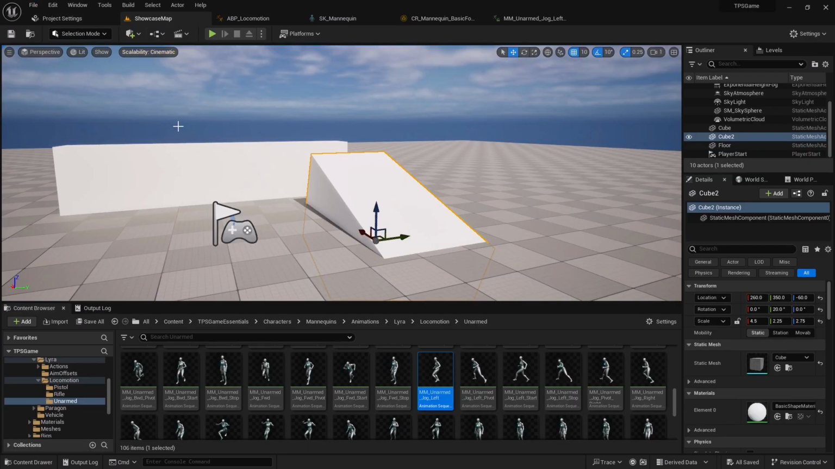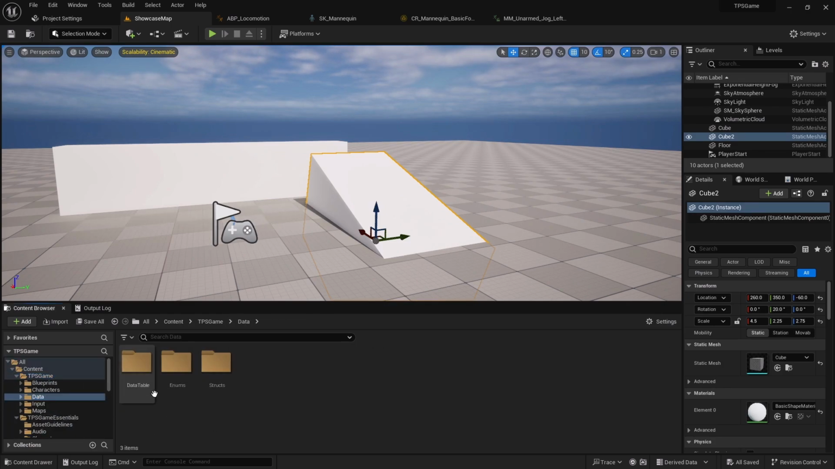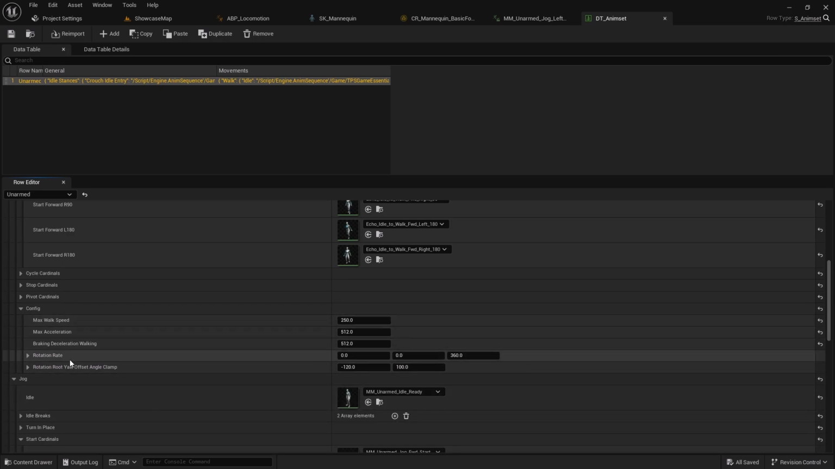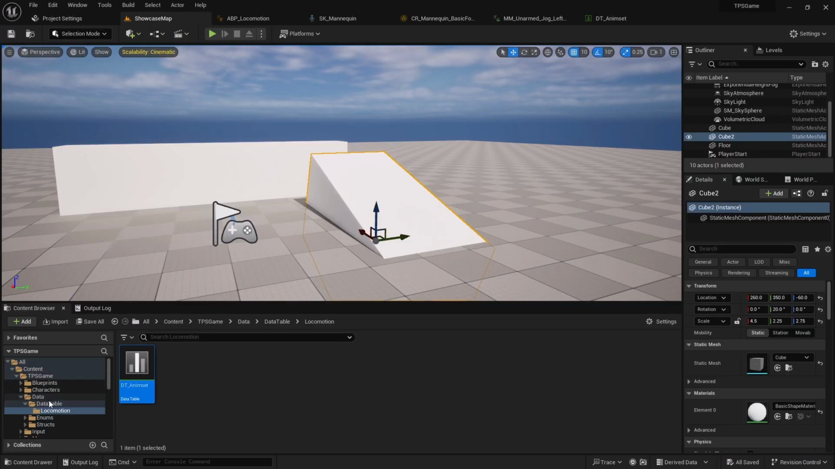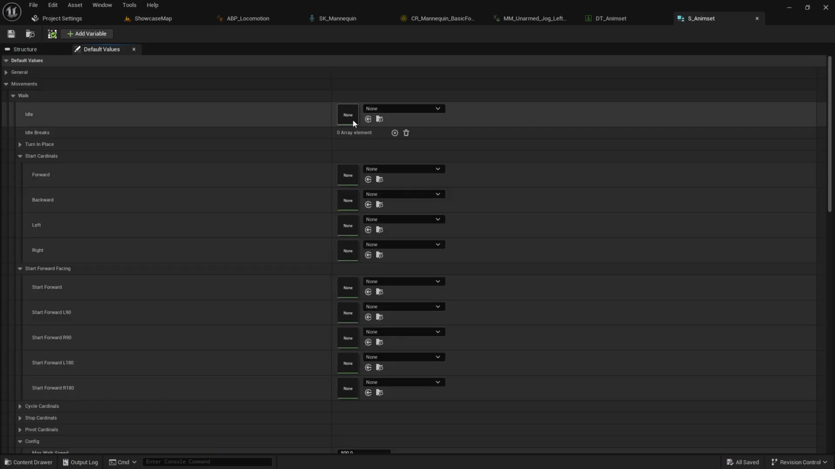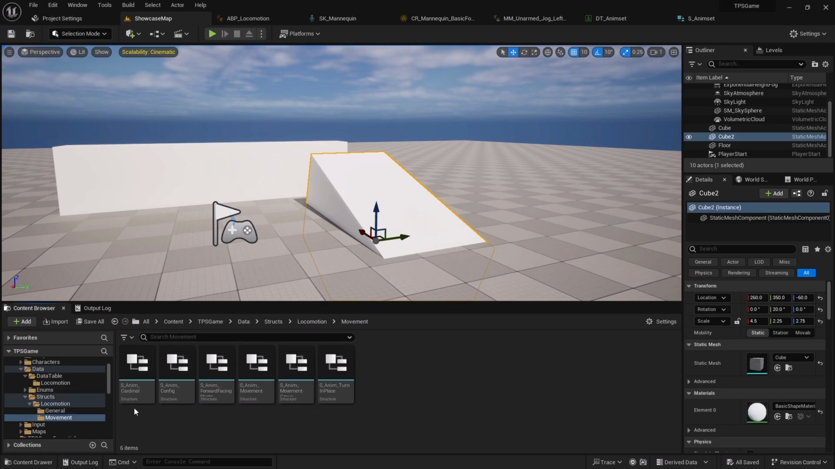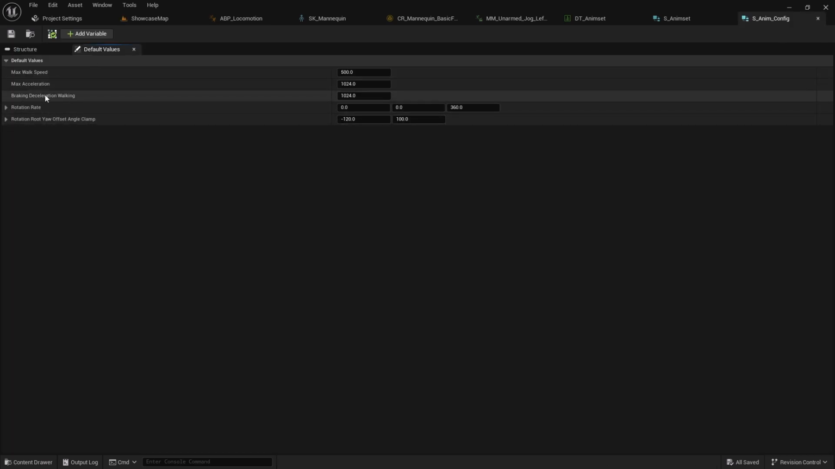Okay, so I'll go to our data table, and inside the config now we have these sorts of configurations. So let's add a few more to it, right? So let's go to the data structure, it's an anim set, right? And it is pointing to the movement anim config, right?